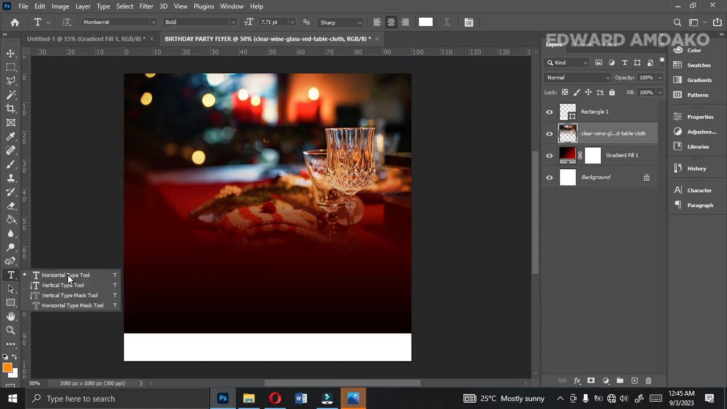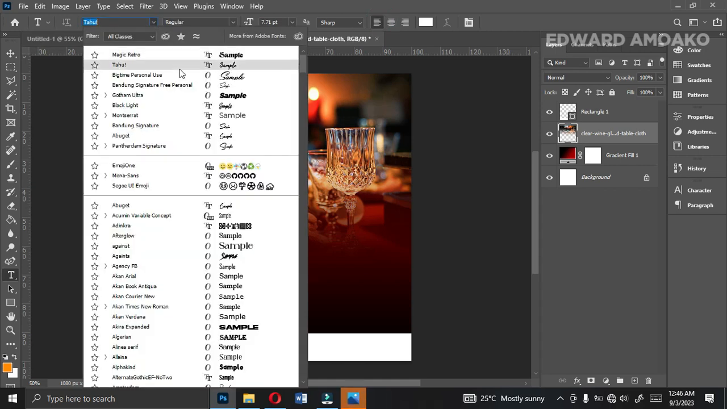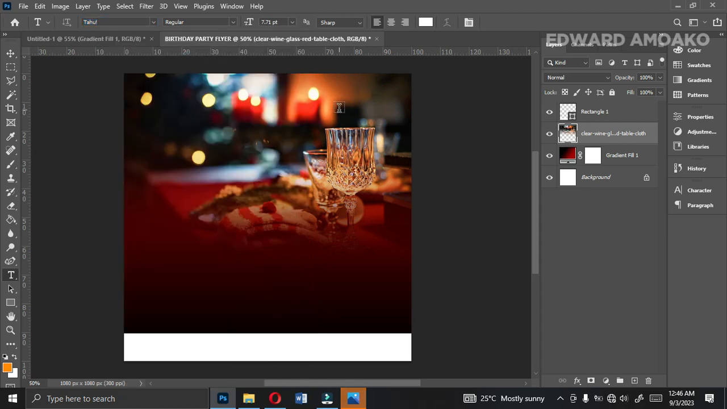Once you select your text tool, we don't want the alignment to be in the middle, we want it to be on the left here. And then we are changing the font to the Tahu. Okay, I'm going to give you the font, don't worry. So this is going to be the birthday. Click OK, or you come and click on this check mark.